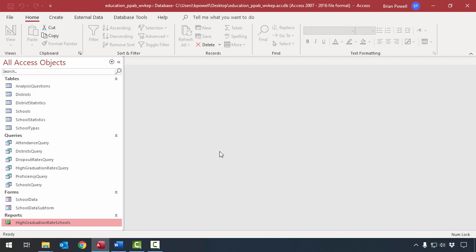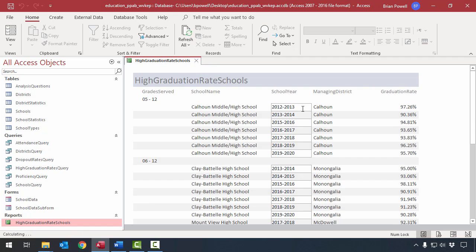Our last type of object is the report. And we'll go ahead and open up high graduation rate schools here. Reports are essentially a nicely formatted way of viewing data that you have in your database. Reports can show the results from queries or the data that's in tables, but they're not designed to make changes. They just allow you to see what's there right now.